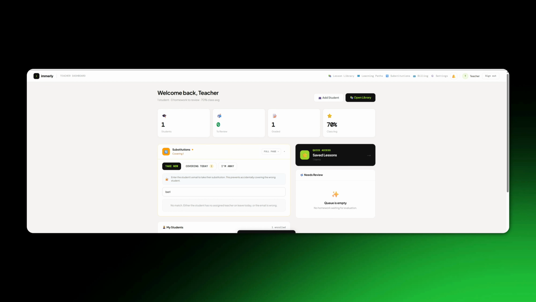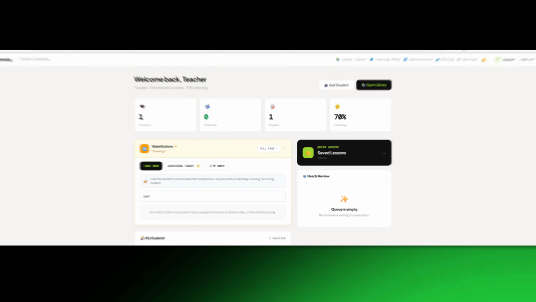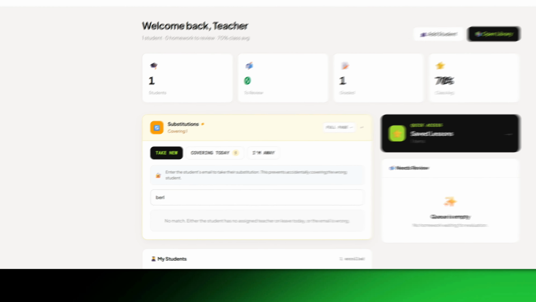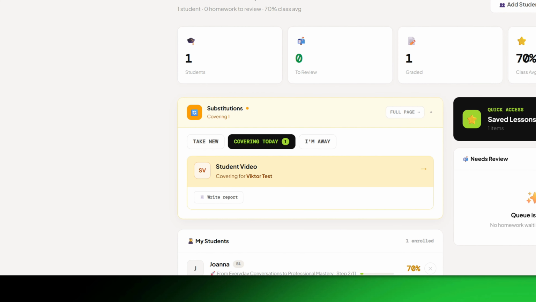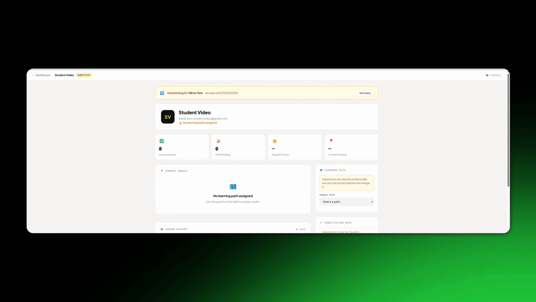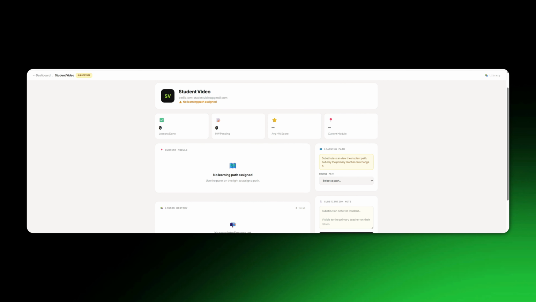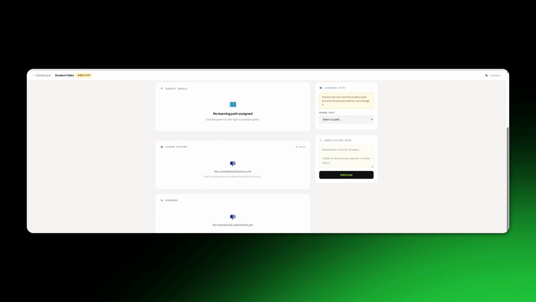Inside the student profile, check the most important information before the lesson. First, look at the current module. This shows which lesson the student should do next. You can also check the lesson title, lesson goal, level, lesson date, duration, and any lesson notes.